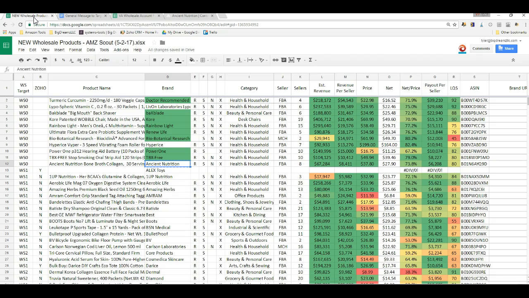Alright, so I'm going to take you through the process of going through a list of new wholesale products that we've pulled and identified as profitable products. Still, the main thing that we have to do is figure out what the wholesale price is. There are quite a few steps that will probably take a few days to work through to find that wholesale price of the one product.